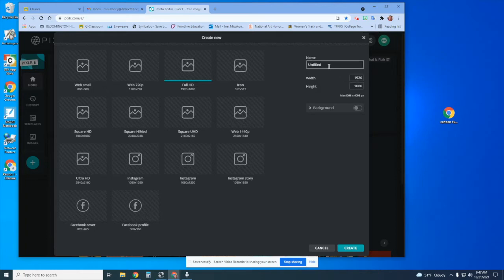So what we're going to do is make a header and footer for our web page. I'm just going to name this header, and I'm going to make the width 1,000 pixels wide, and then I'm going to make the height 300 pixels. And so once I've done that, I'm going to go ahead and create.